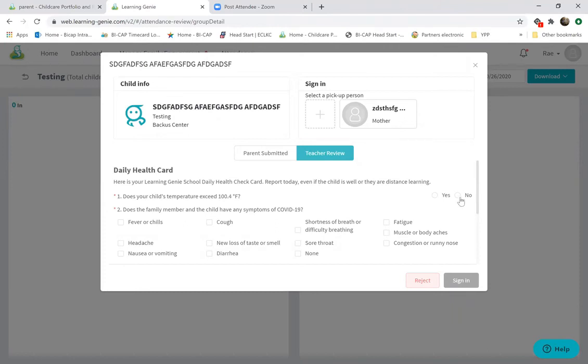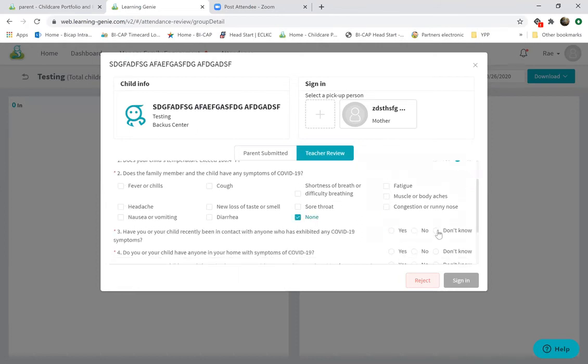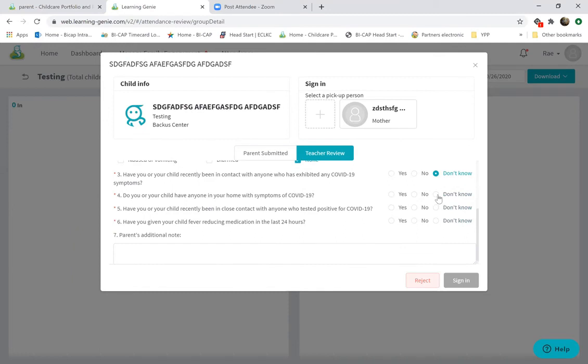And you can click yes or no on that. If it's a yes, then you need to click reject on the child. If it's a no, then you click no, and all of these should be filled out, but I'm gonna just do no on all of them just so I can show you an example.